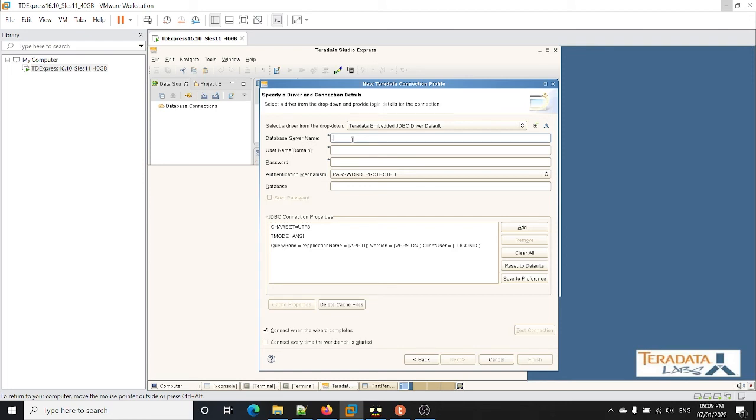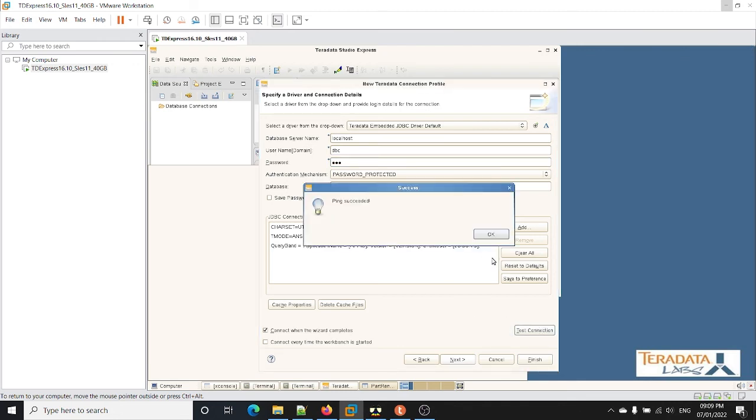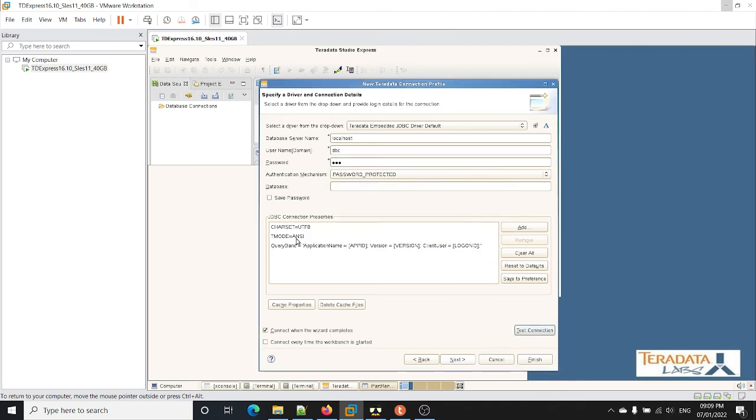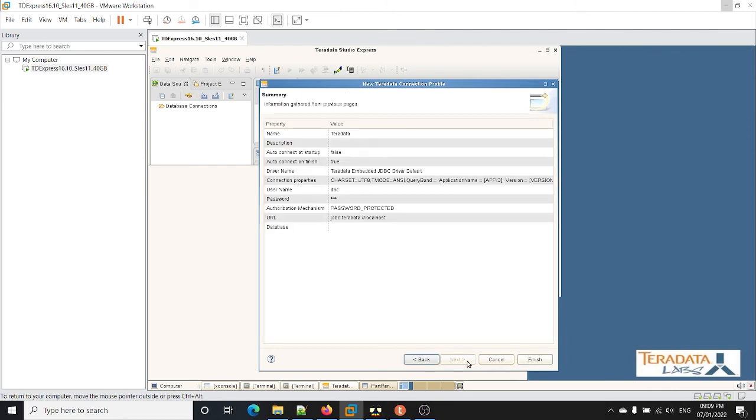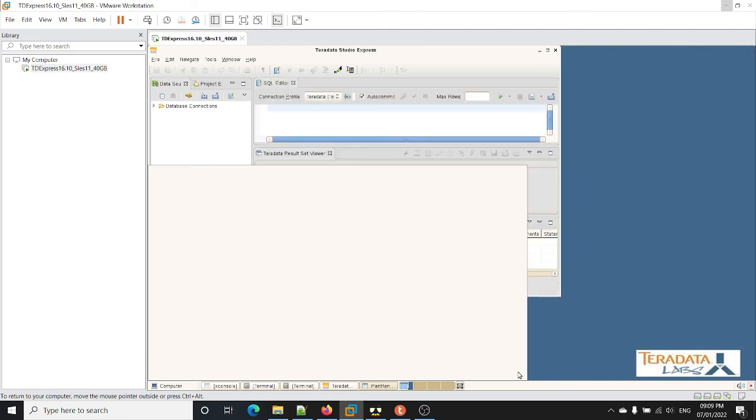We are connecting to local, so let's put localhost, and DBC and DBC. Let's test the connection. Ping successful, so we are done with it. Let's save the password and click on next and finish. So boom, we are done with this as well.